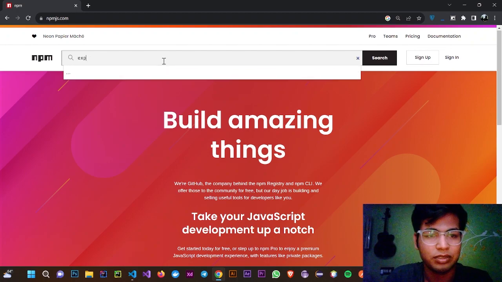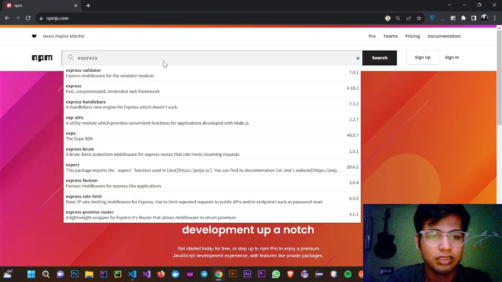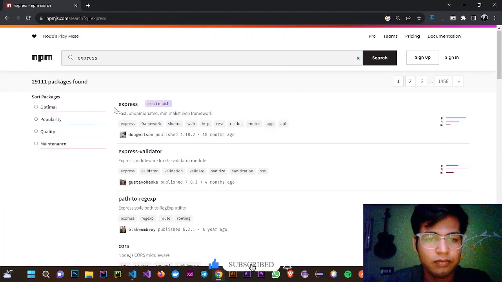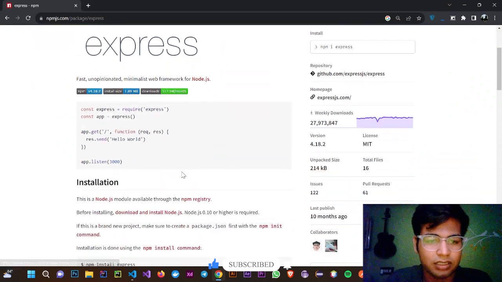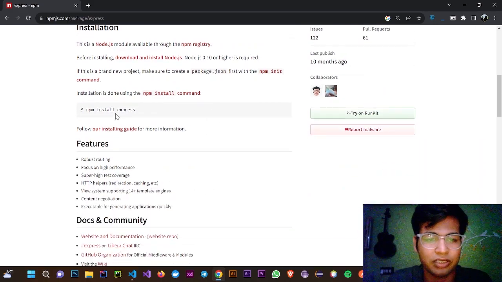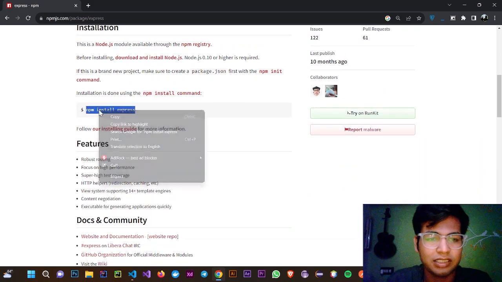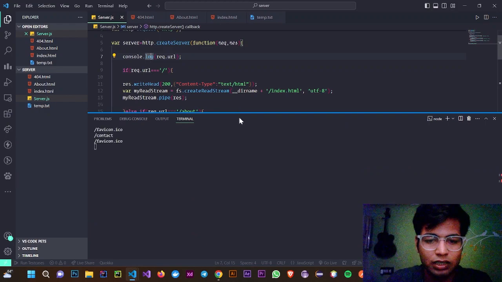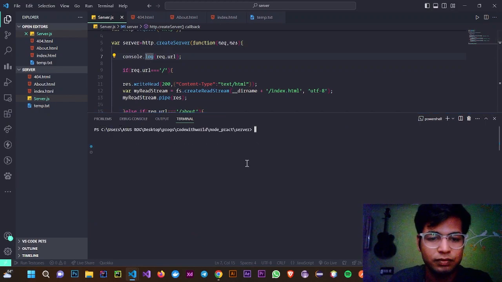Let's say I'm just typing Express here and pressing enter, search, and you can see this is the Express module. This is the basic code, and if I want to use this Express module in my application, you can see this is the command for installing Express in my system. So let's copy it, open our CMD, and paste npm install express, press enter.